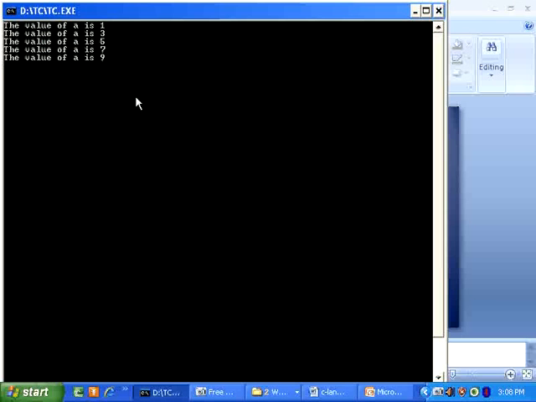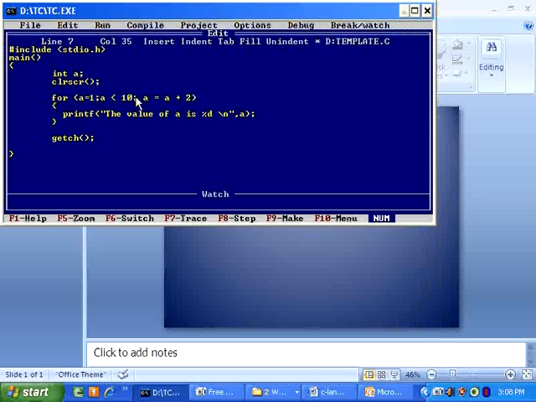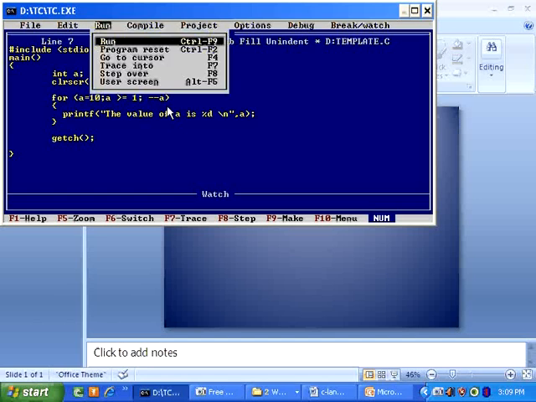You can also do a reverse loop or a reverse for next loop by decrementing. This time using the minus minus sign, decrementing the value of a. So for example, a equals 10. a should be greater than or equal to 1. Then we run our program. So it's 10, 9, 8, 7, 6, 5, 4, 3, 2, 1.